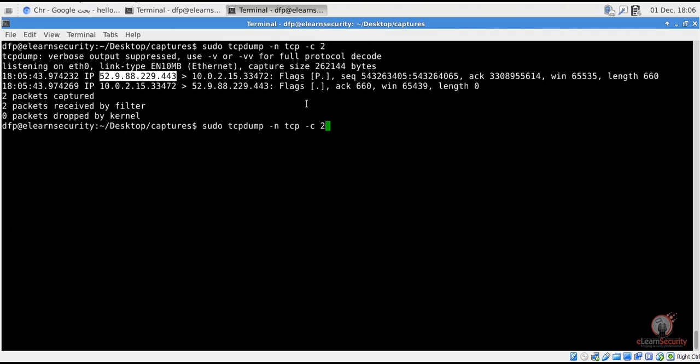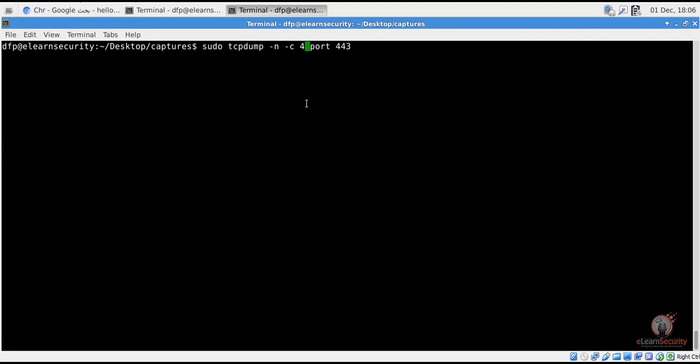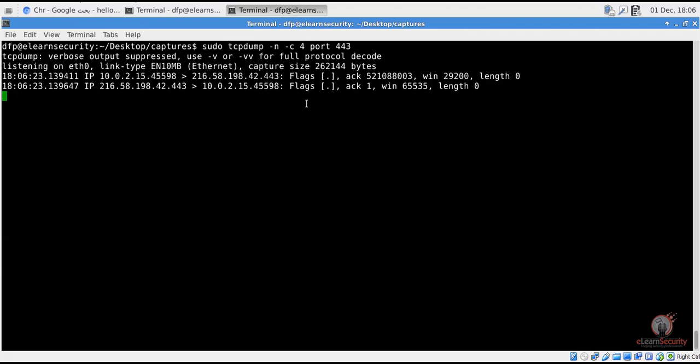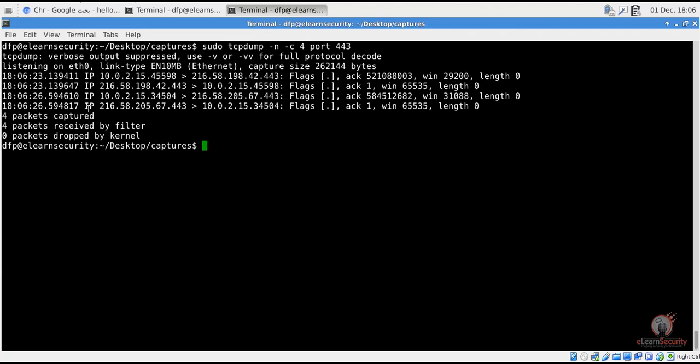This is based on protocol, but instead of specifying the protocol, what if we wanted to specify the port? Let's say we want port 443, and we also want to capture 4 packets going to this port, which is for HTTPS. Here we have 2 packets. And here's our final 2. So, we were able to capture 4 packets and specify the destination port.